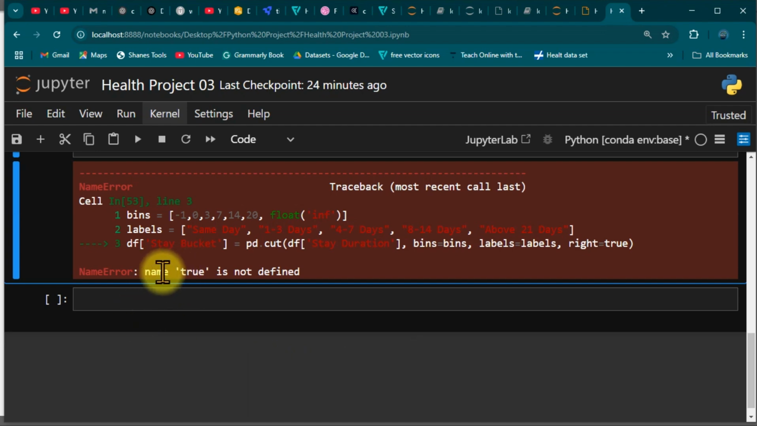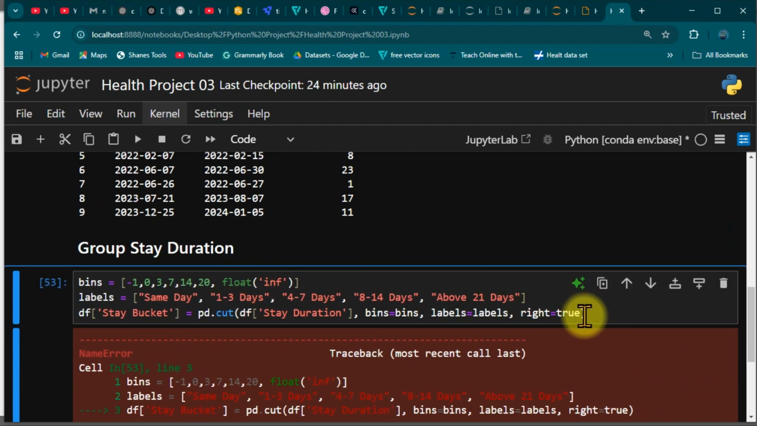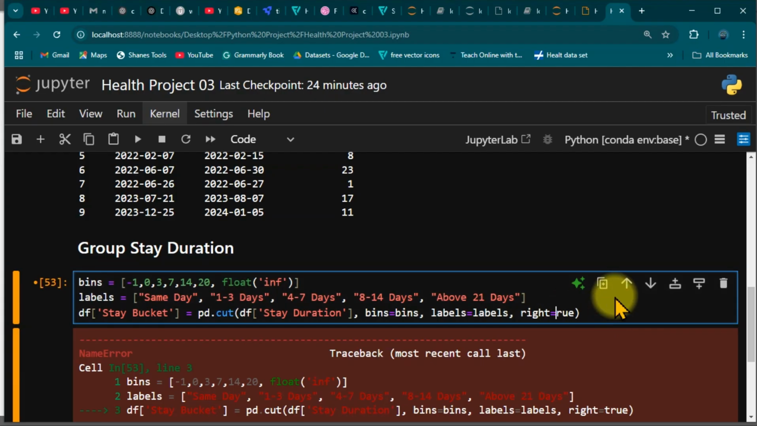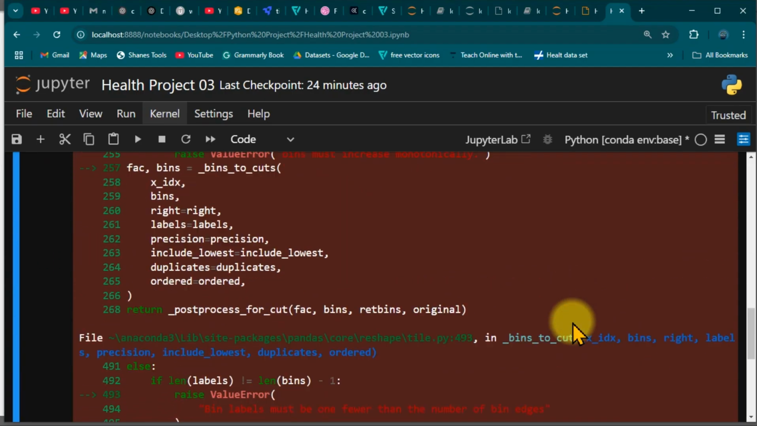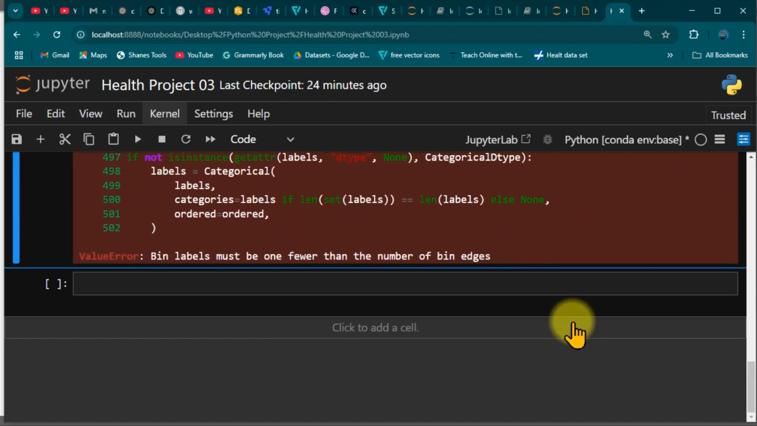So now if I run this, I'm going to run into the main problem. Over here, look at this. It says name true is not defined. That was because we're using normal true, and this true is being looked at as if it's a variable. It's not a variable. It's going to be this logical part here. So use the capital letter True, and now here you go. It comes up again with a different error. So now bins labels must be one fewer than the number of bin edges.